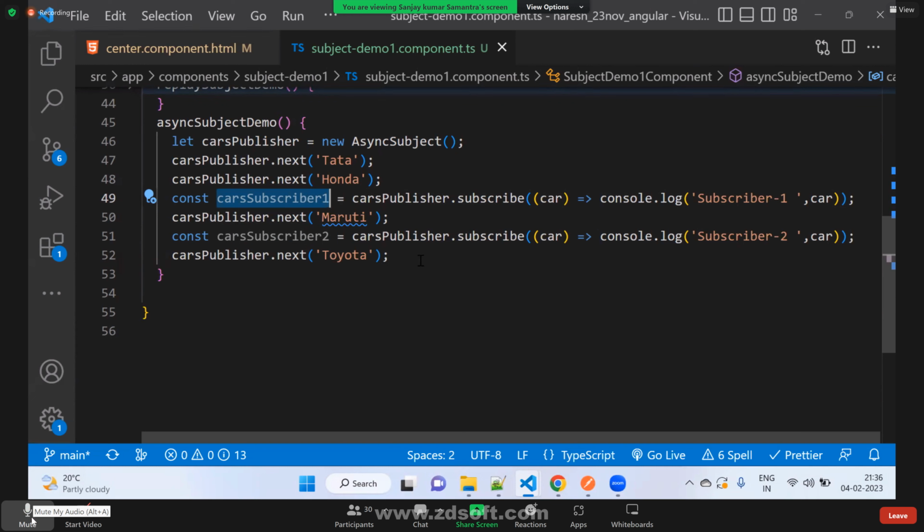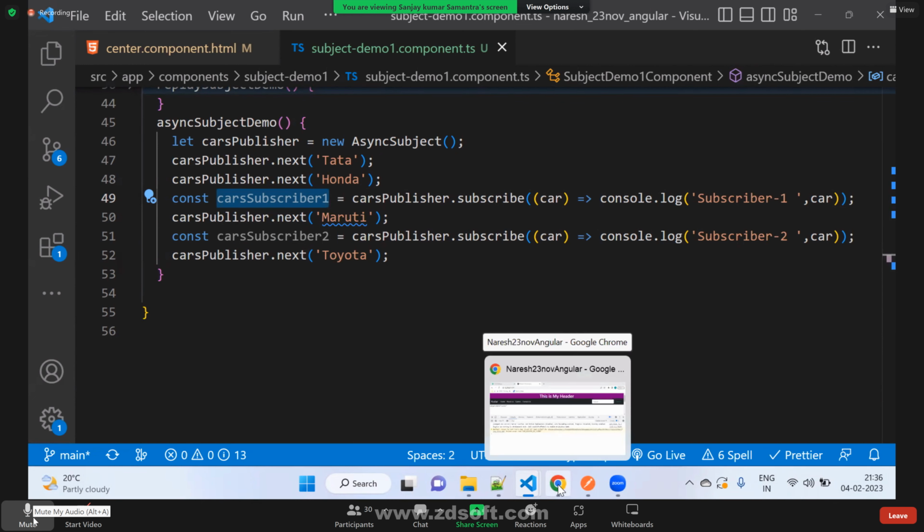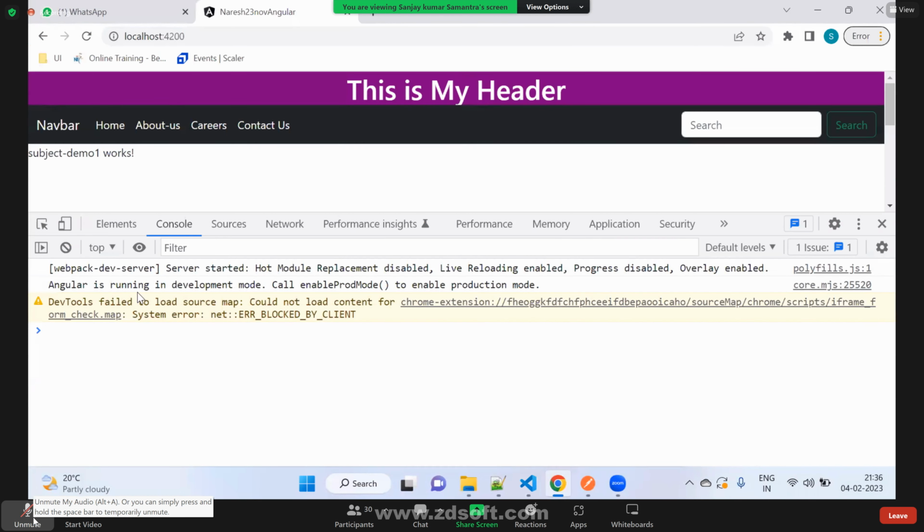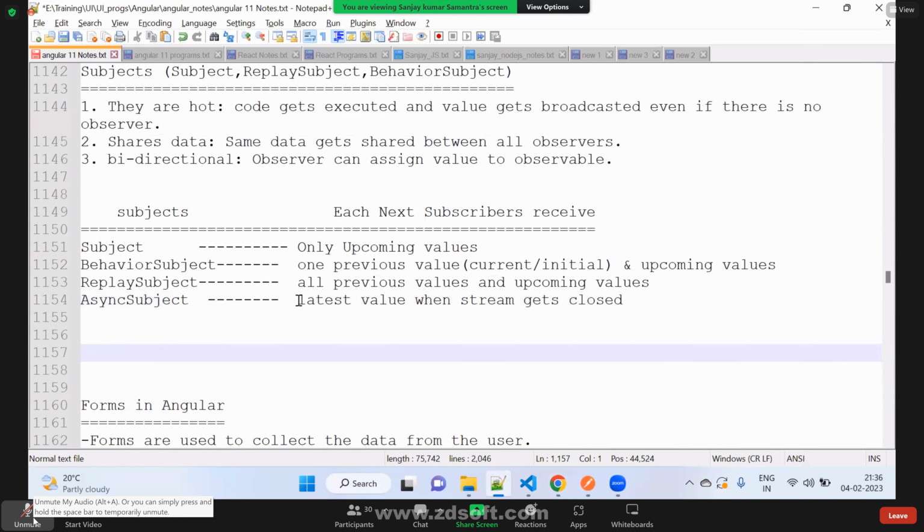Toyota only will get. Yeah, your guess is correct, but now they will get nothing. Why? Because there is a concept. The concept says latest value when the stream gets closed.